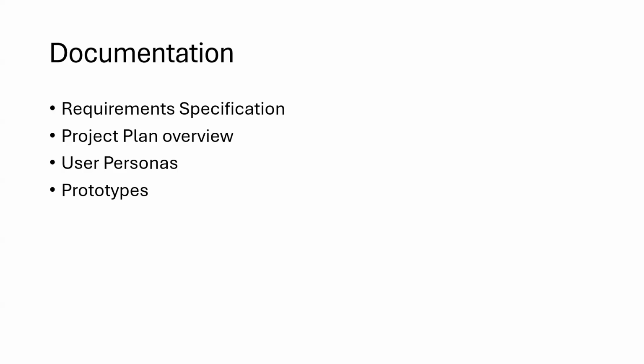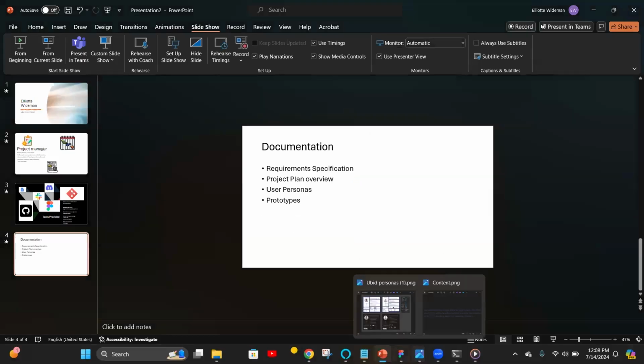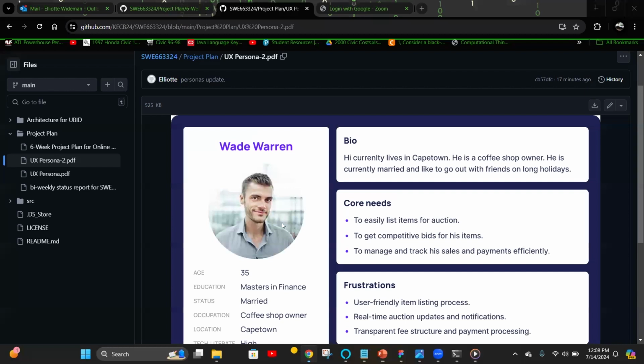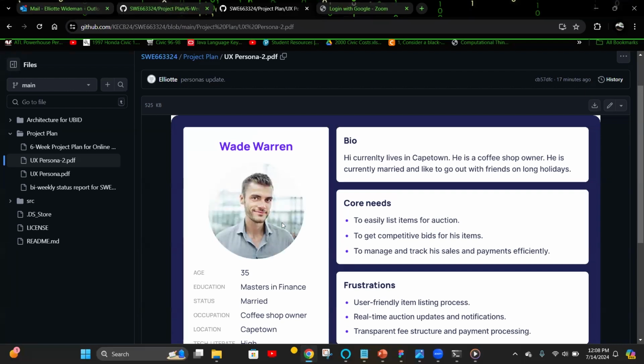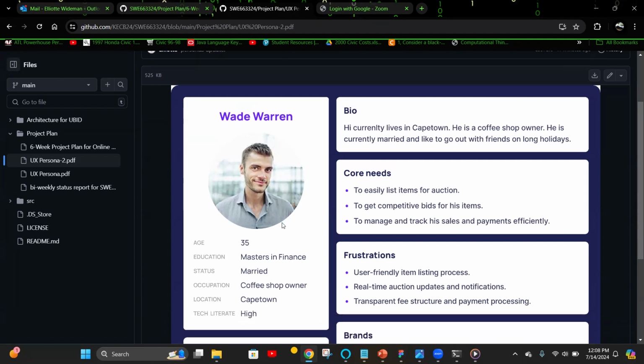Now I'll show you our user personas, our prototype. Our first user persona, Wade Warren, is 35. He has a master's in finance. He's married and is a coffee shop owner from Cape Town. Some of his core needs are to easily list items for auction, to get competitive bids for his items, to manage and track his sales and payments efficiently. Some of his frustrations are user-friendly item listing process, real-time auction updates and notifications, transparent fee structure, and payment processing.